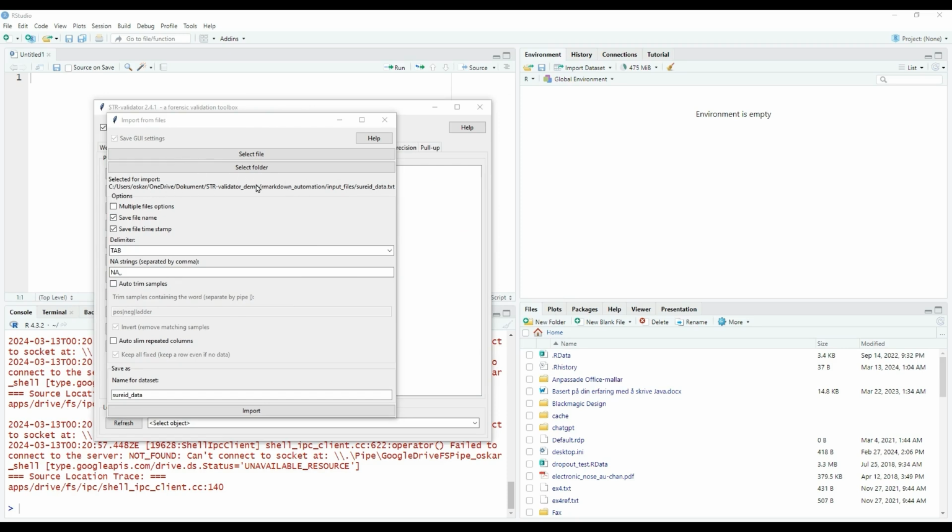So now we have one selected file for import, but we could also have selected a folder for multiple file import. And if you do that, you have options for multiple files import here. We can specify a delimiter character for the data in this drop-down menu. I have it in a tab separated format. And then there's a text box to put in the strings that represent no data. The default is NA and an empty string.